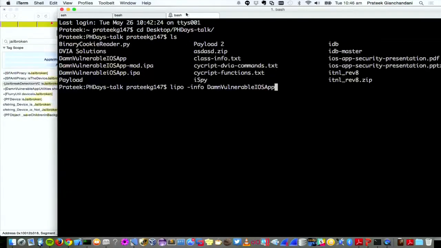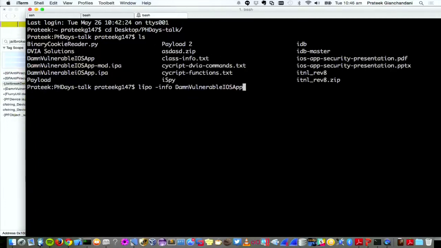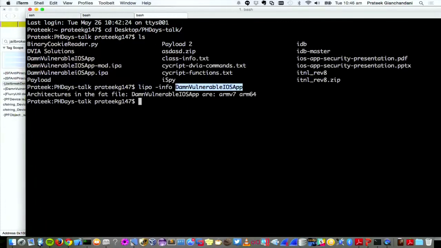Okay, sorry. So you use this utility called lipo, and you give the -info command followed by the application binary name. Once you run it, it will tell you what the architectures are. This application has two architectures, ARMv7 and ARM64.